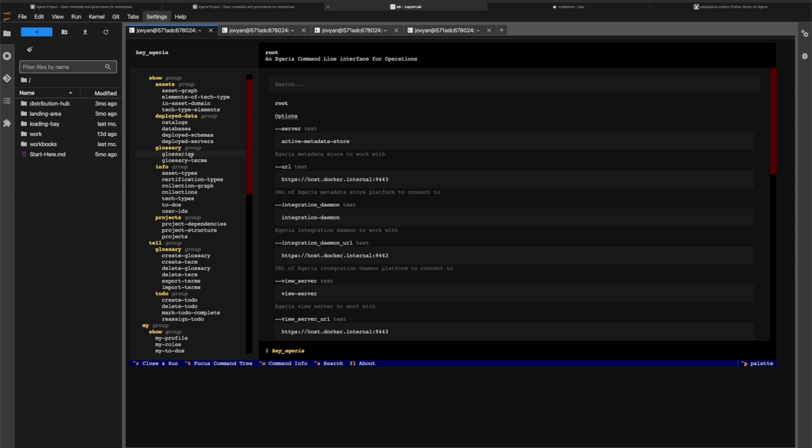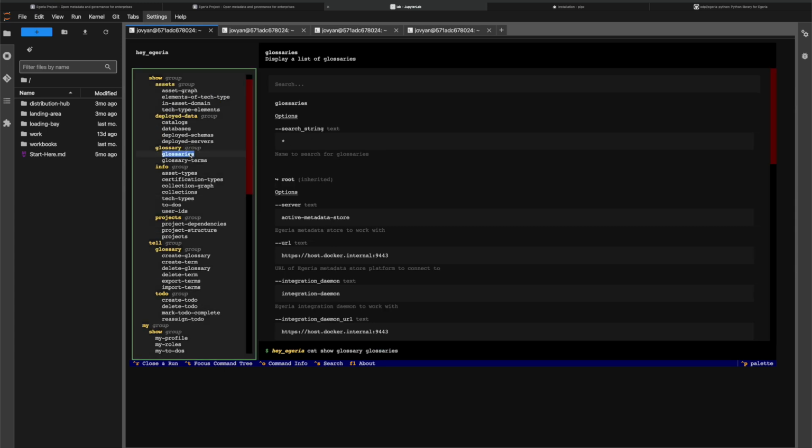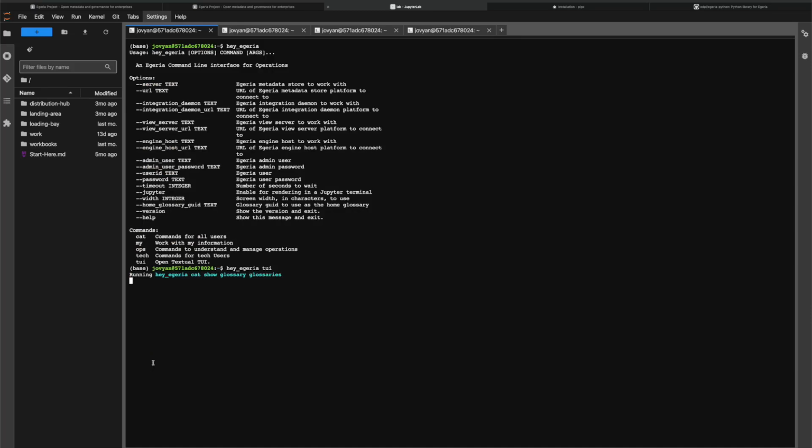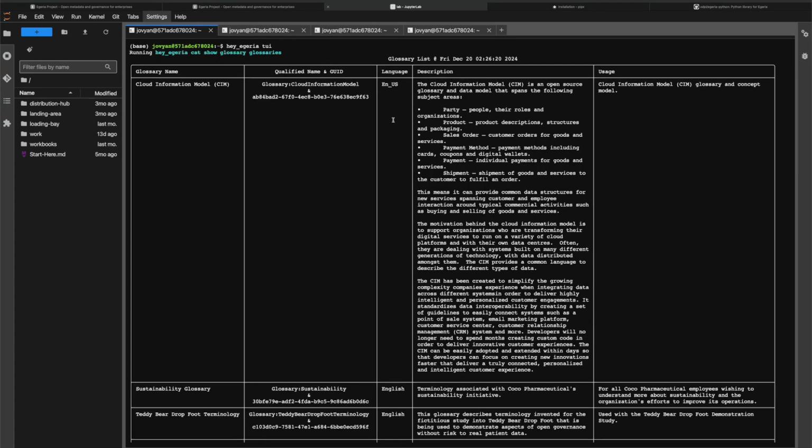Let's start by taking a look at glossaries. Egeria allows us to create and manage glossaries of business terms. We can have multiple glossaries, and they can be fairly sophisticated, but we're just going to do something fairly simple today. So we click on glossaries, and it brings up a little form. In that form, it shows us what options we might want to fill out. In this particular case, there's a valid option here, asterisk, which indicates all, and we can just say close and run this, and it comes back and creates a table of all the glossaries that are in our metadata repository. Pretty simple.